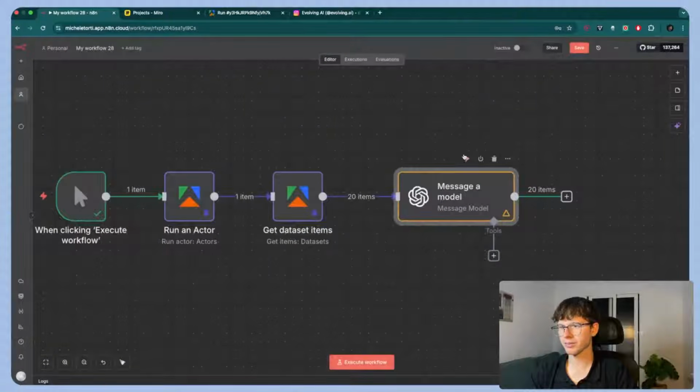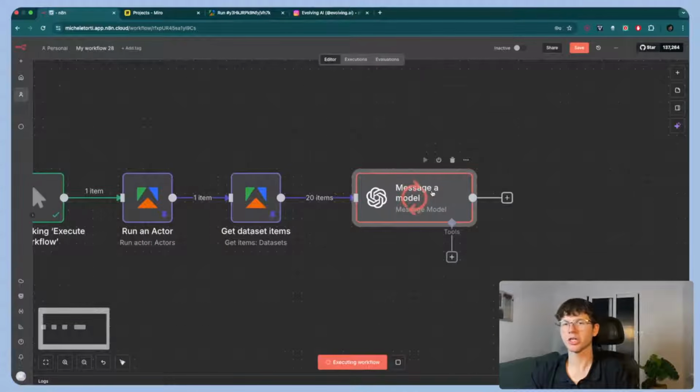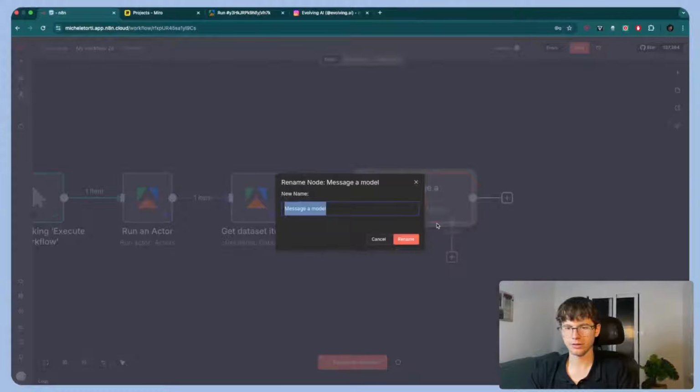Let me execute this step again. So this is now running. And now it should give me an accurate answer as well. And let me rename this while I'm at it. Classify relevance.